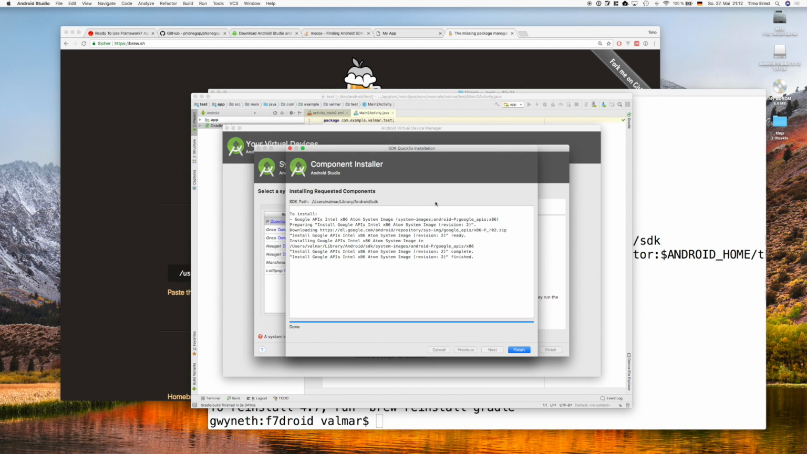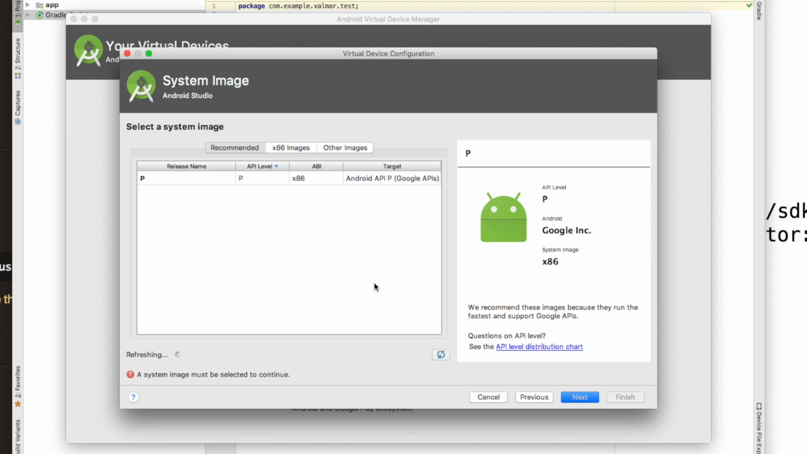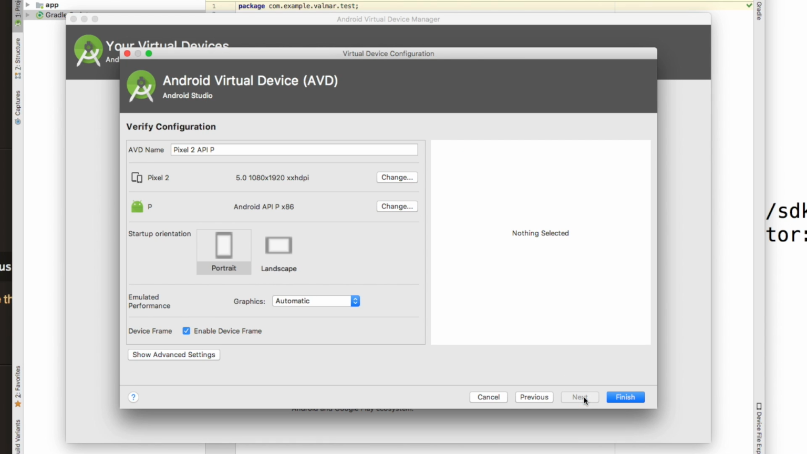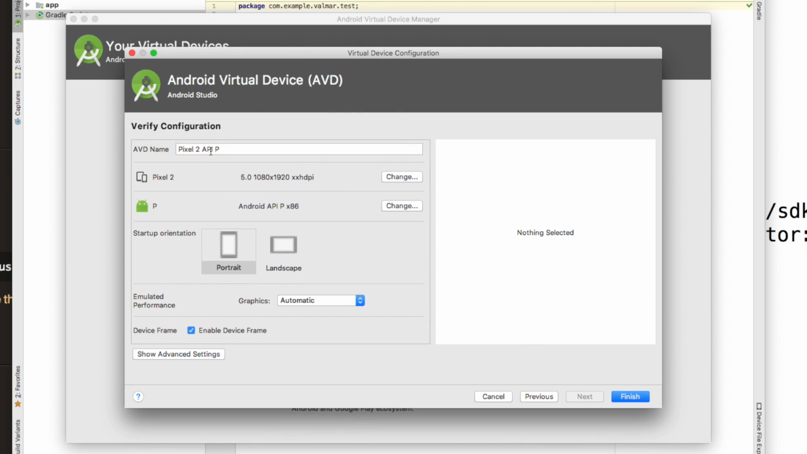Okay, so we're back and the installer has finished. So I'm going to click on finish. And yeah, I think we're there. I'm going to call this device... Can I call it differently? No, I can't. Yeah, but that's just fine. I'm going to stick with the default settings and hit finish.